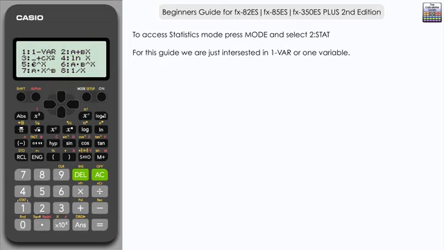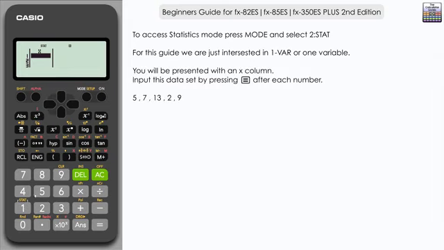And we've got a variety of different relationships between variables that we can choose. We're just going to focus on one var, which is one variable. Now we've got a small data set here, so I'm going to start with the first value, 5, press equals, and you can see that that is then populating the x column for our variables 2 and 9.